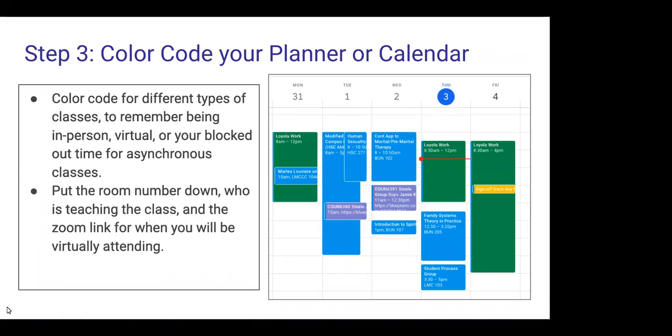So the next step is to color code your planner or your calendar, whichever you choose to use. So it can really be hard to keep track of what is in person, what is online. And so color coding really helps you to clearly see where and when you need to be. So for the virtual, in-person, or asynchronous, you can change the colors to match when you need to be in class versus when you don't need to be in class.